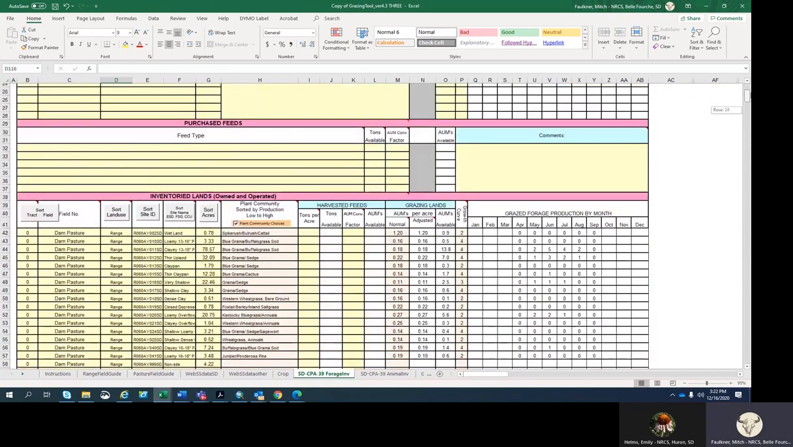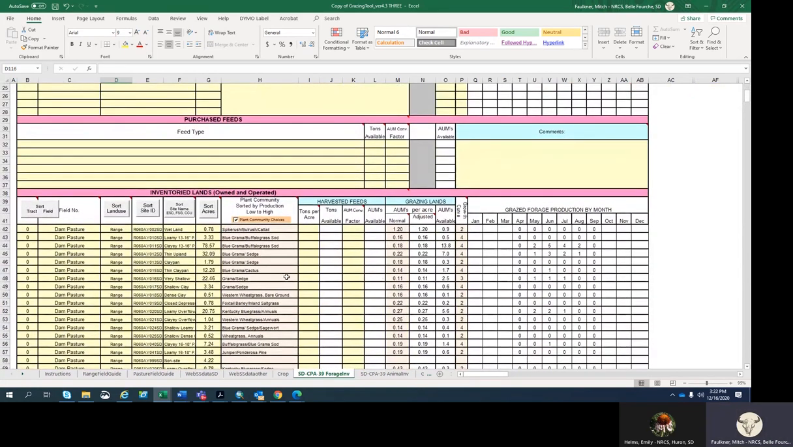So now we would be ready to work with this forage inventory tab using either information that we have from an inventory or visiting with the producer as to what sort of forage is out there. But this is where we would start changing some of the information within this tab to match what's out there, match our inventory data, and come up with carrying capacity and recommended stocking rates within the grazing tool.